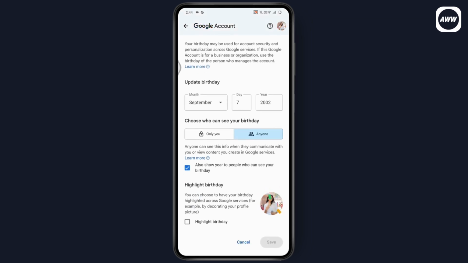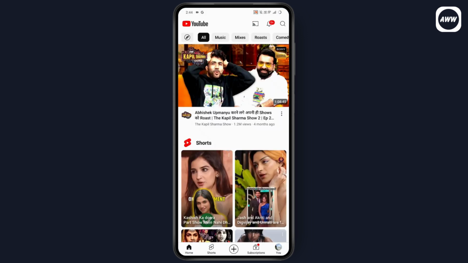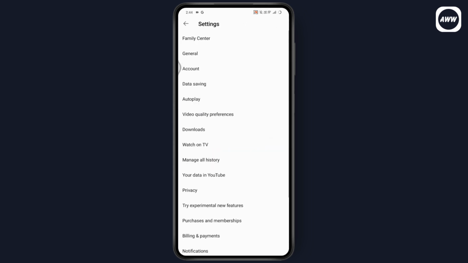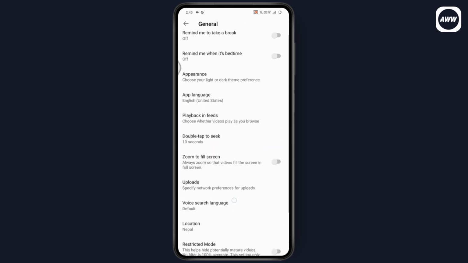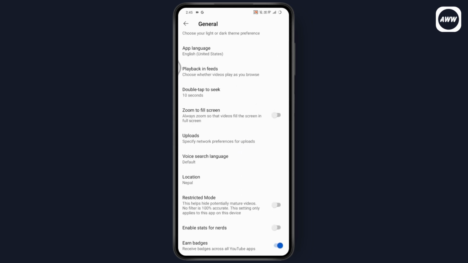But if you're not being able to change the date of birth, then you can simply go back and then open up your YouTube and go with the profile again, which is on the bottom right. Go with settings, which is on the upper right. Go with general. Once you choose general, now here you will have an option of restricted mode.